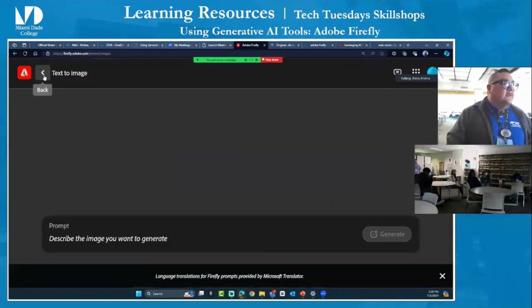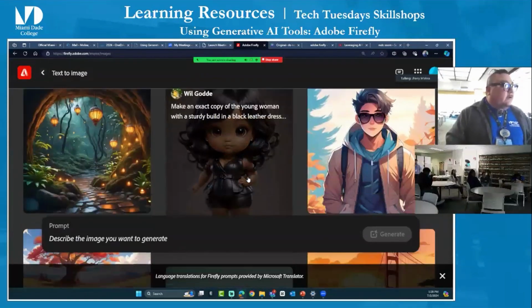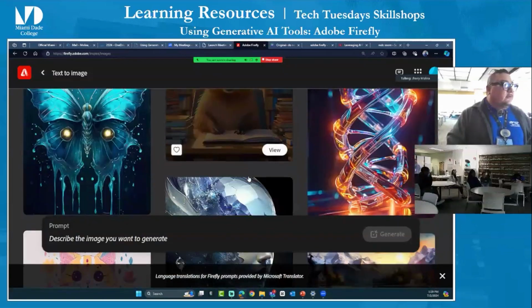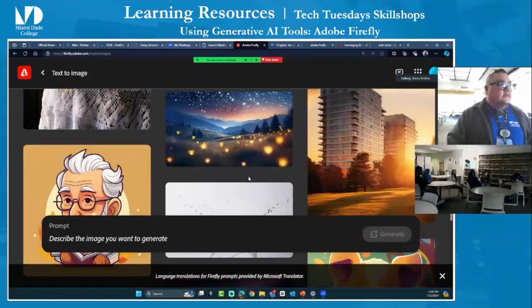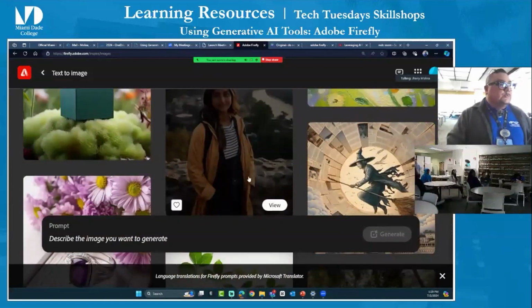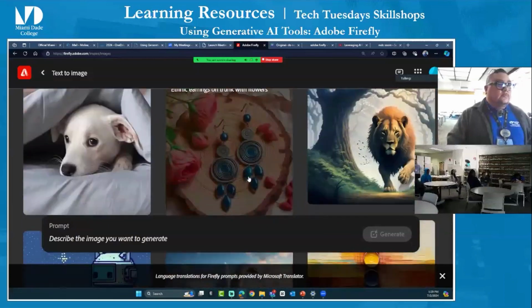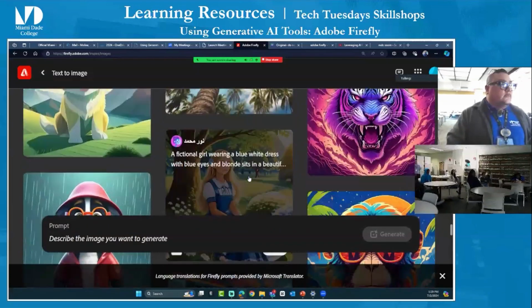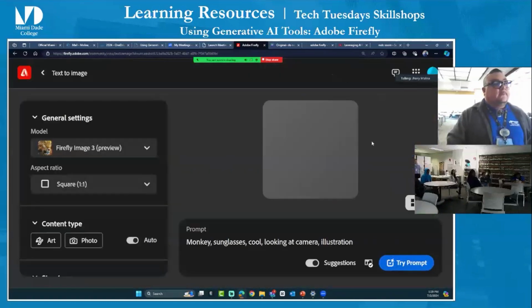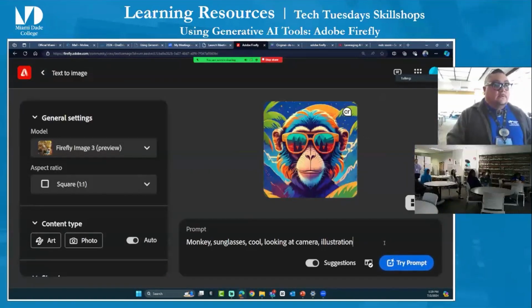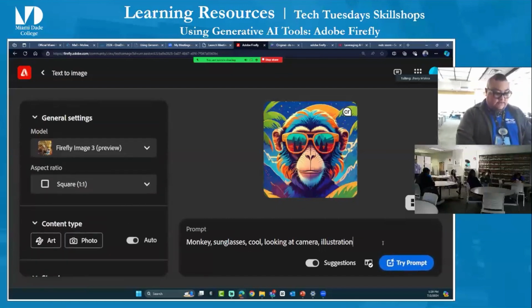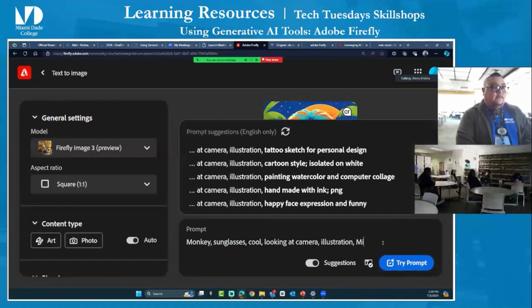So let's go back. Let's see if I have found another template that I really wanted to show you guys. Let's see. This guy. So let's get this guy in Miami Beach. Let's see. Miami.